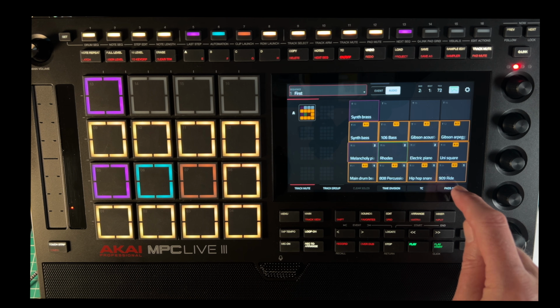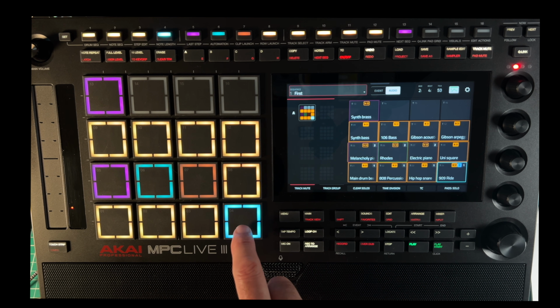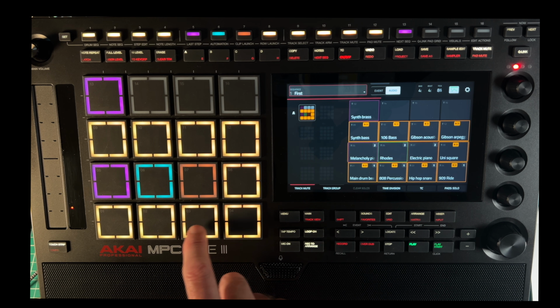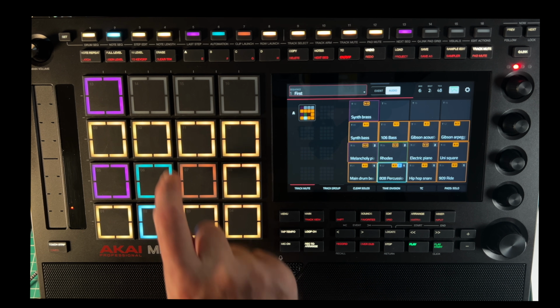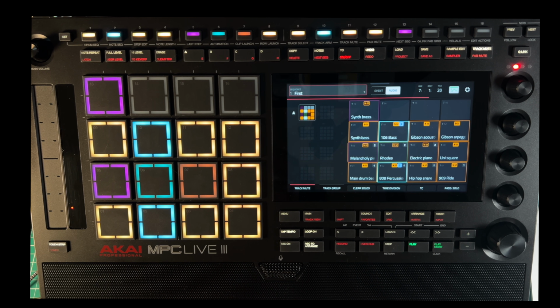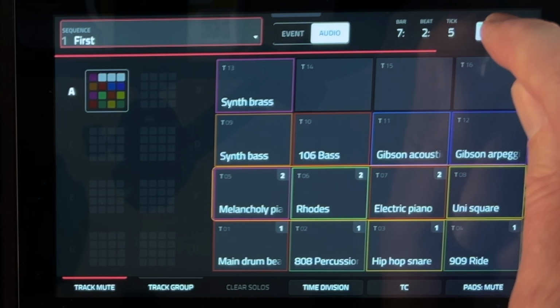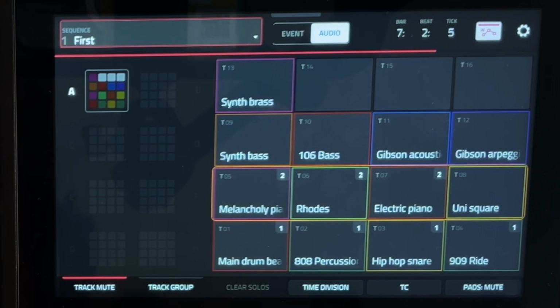Now if I go to pads solo, I can still solo. If I put this automation on right, any muting I do will be recorded. Let's just run the track and do some muting.